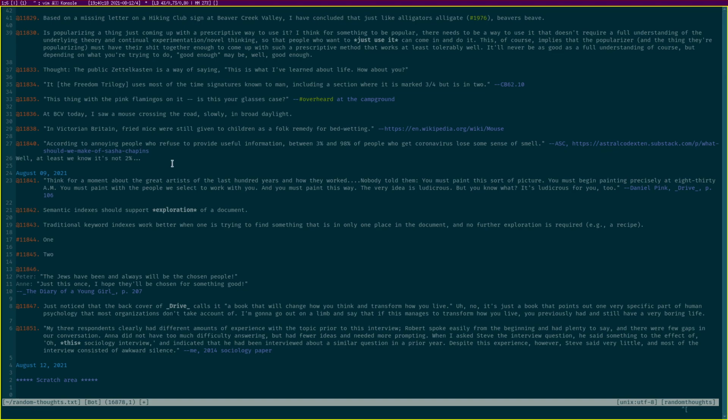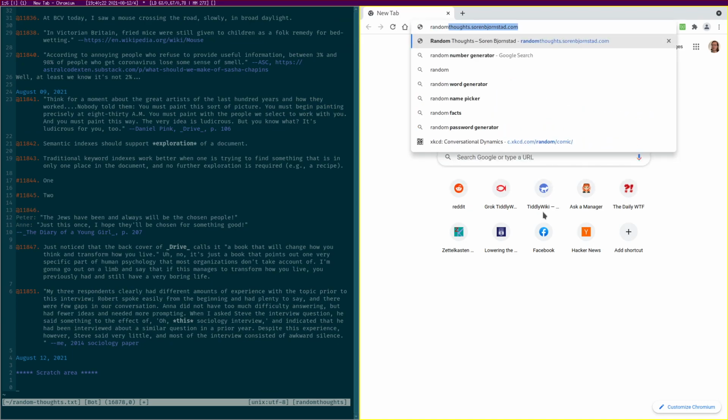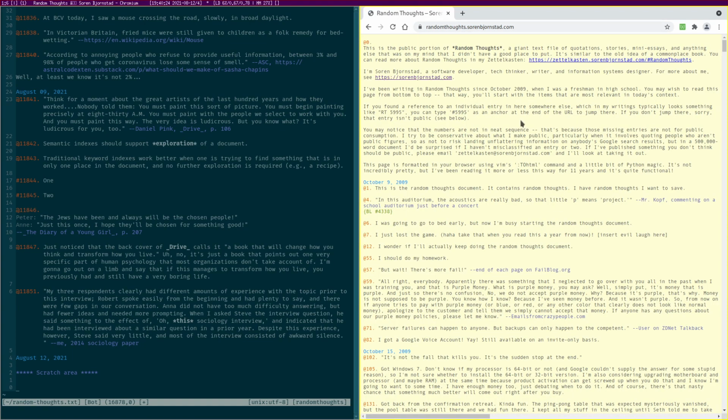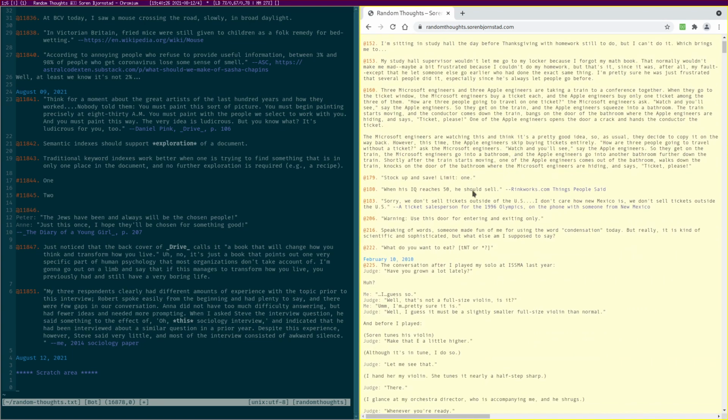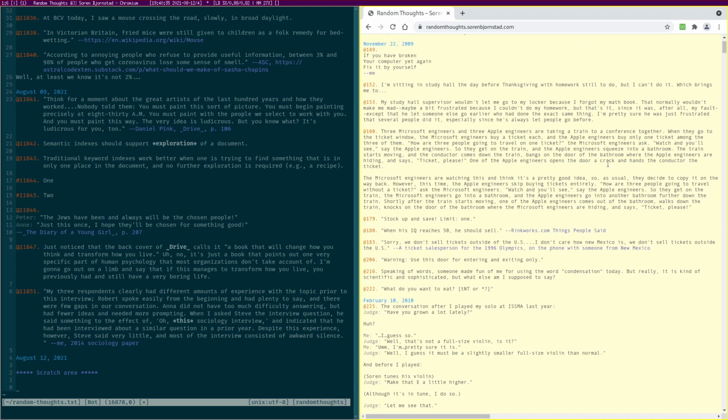I do publish this to randomthoughts.sorenbjornstad.com, so let's just take a look at what that looks like. As you can see, it's basically exactly the same format over here. It's just got a different color scheme. I actually generate this through Vim using an unusual feature called 2HTML that not a whole lot of people know about. I'll show you quickly how that works later.